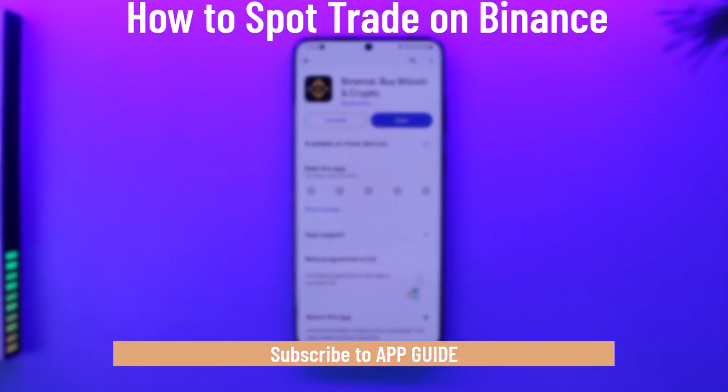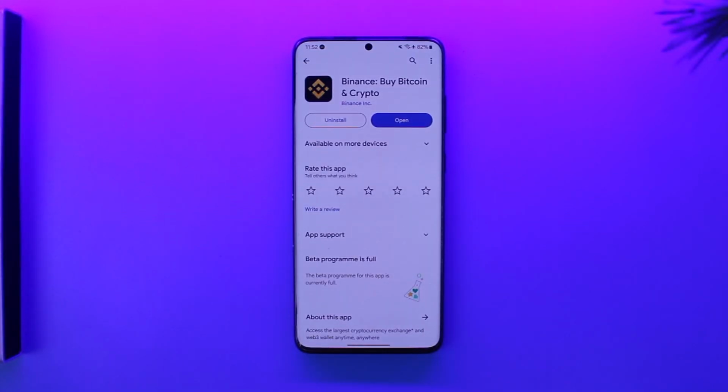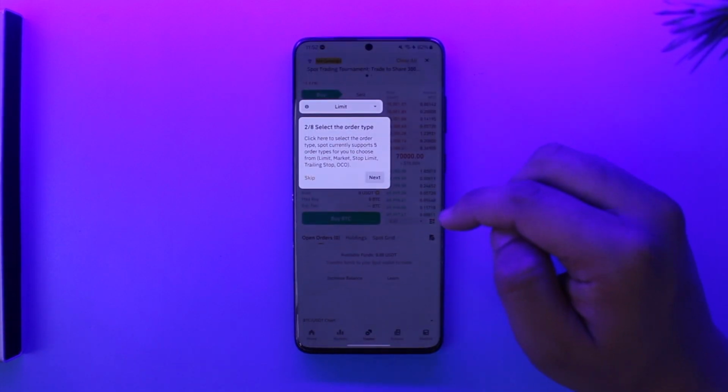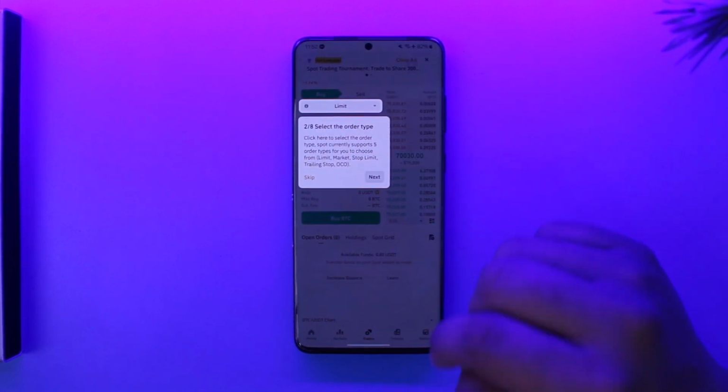In this video we're going to learn how you can spot trade on Binance, so make sure to watch the video till the very end. Now if you want to actually spot trade on Binance, it's actually quite very simple to do so. All you have to do is open up the Binance application and you will see this type of interface.